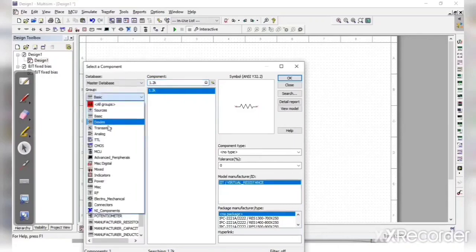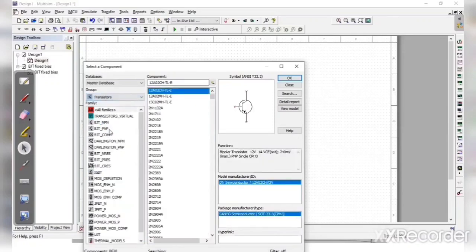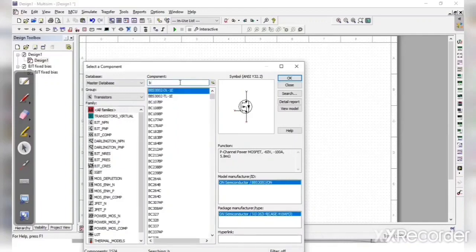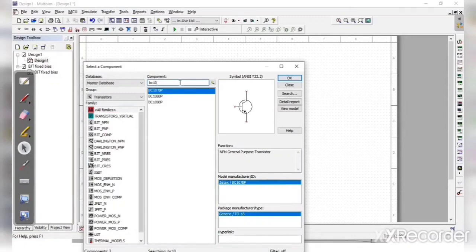Then we want a transistor. For that, we have to choose this transistor, and in that we want BC107 BP. This transistor we want, so click on this.